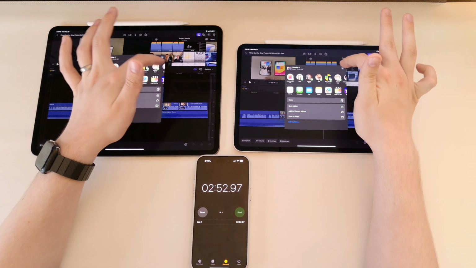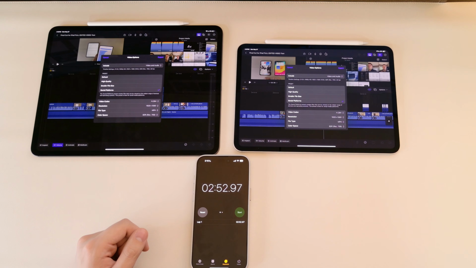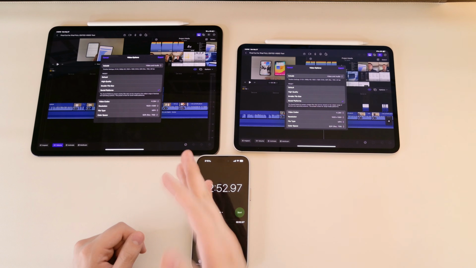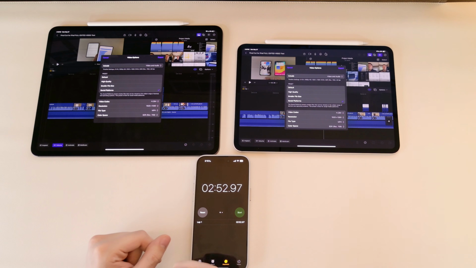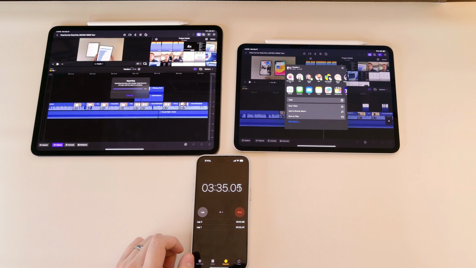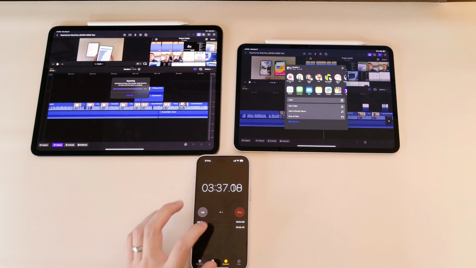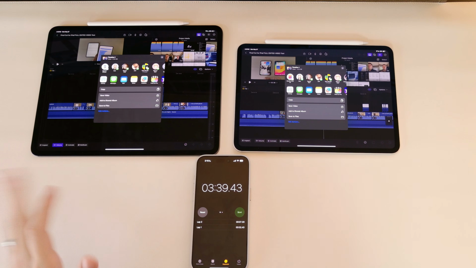Now they both have really good ProRes encoders and decoders. So I'm going to use a codec that in my past test I found out they're not quite as optimized for, which is H.264. So we're going to try that now and see if there's a bigger difference with that one. So the 11-inch just finished, and now so did the 13-inch. So the 13-inch finished about 7 seconds after the 11-inch.